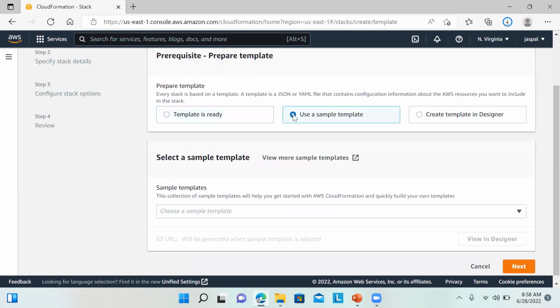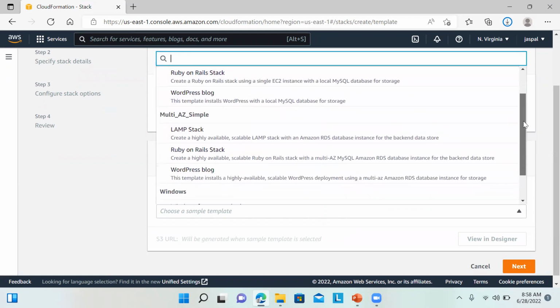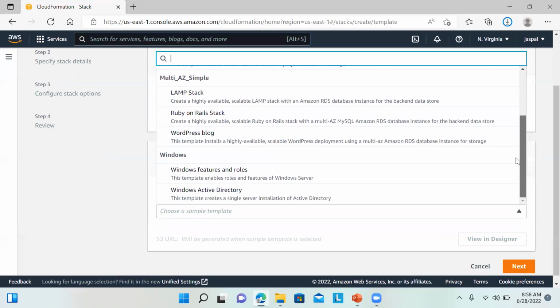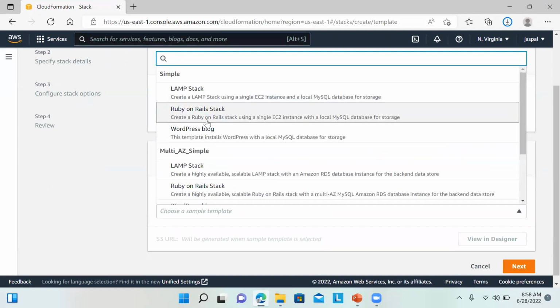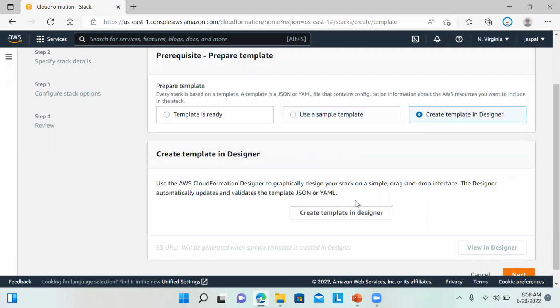If you choose use a sample template, you can see what things you want to do. LAMP stack is there, Ruby on Rails stack is there, WordPress blog is also there. These are all predefined stacks that you can use. And we can also go to the Designer and drag and drop the resources, whatever we want. It is basically a graphical interface. Just to show you, you can click here, create template in Designer.